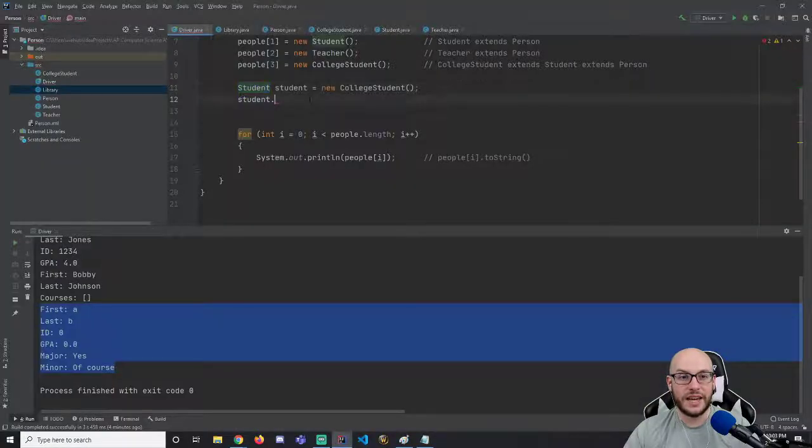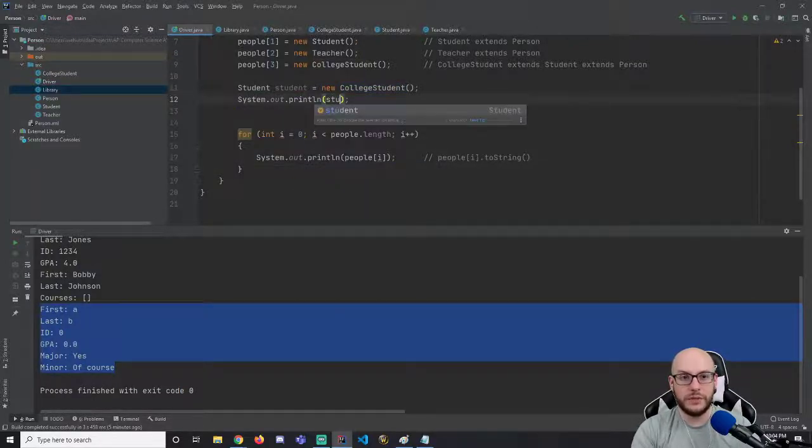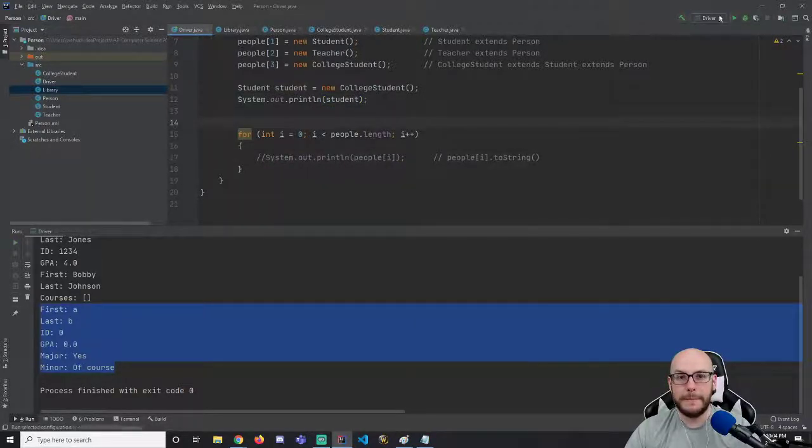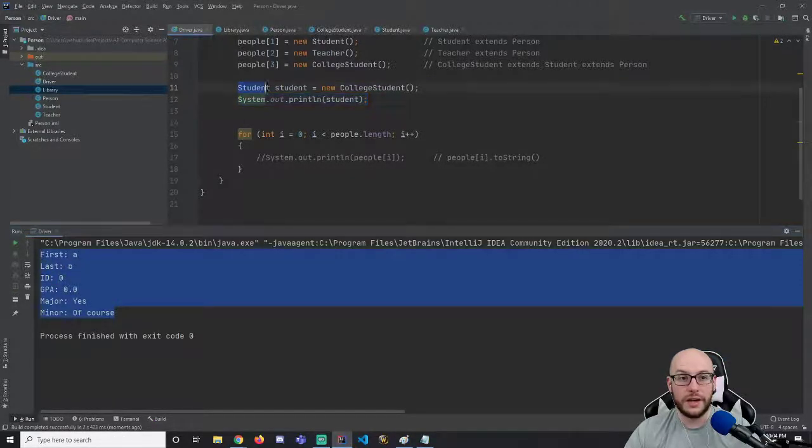So if I take that exact same student and call toString, we're going to call college student's toString. I'll quickly prove that to you by printing off our student. I'm going to comment this out so we don't see that. So the only printout we should see is that of my student. And note that even though the compile time data type is student, what I got was college student's toString because it includes a major and a minor.